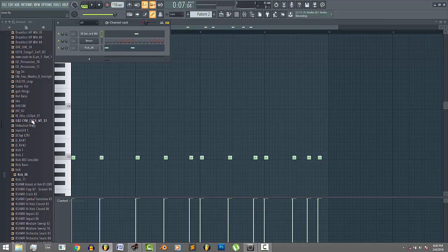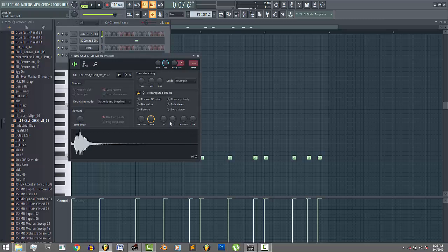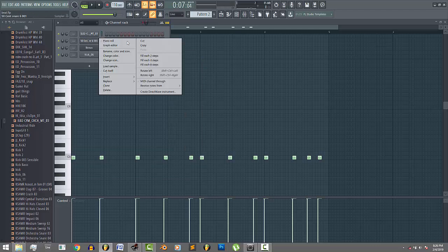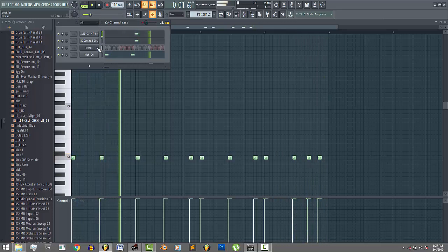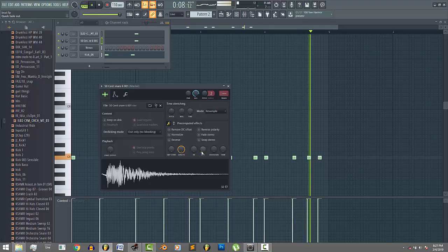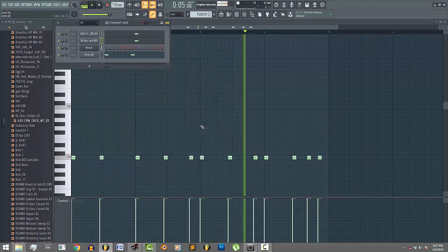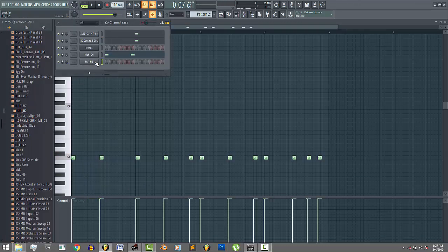So the next thing we want to do is to add a hi-hat to the snare to make it sharp. Okay, so I'm going to add an open hat.